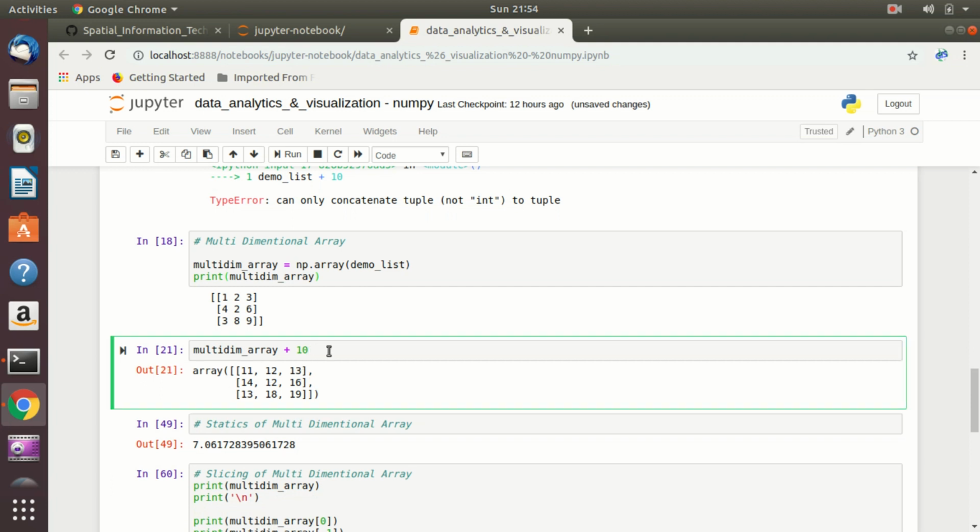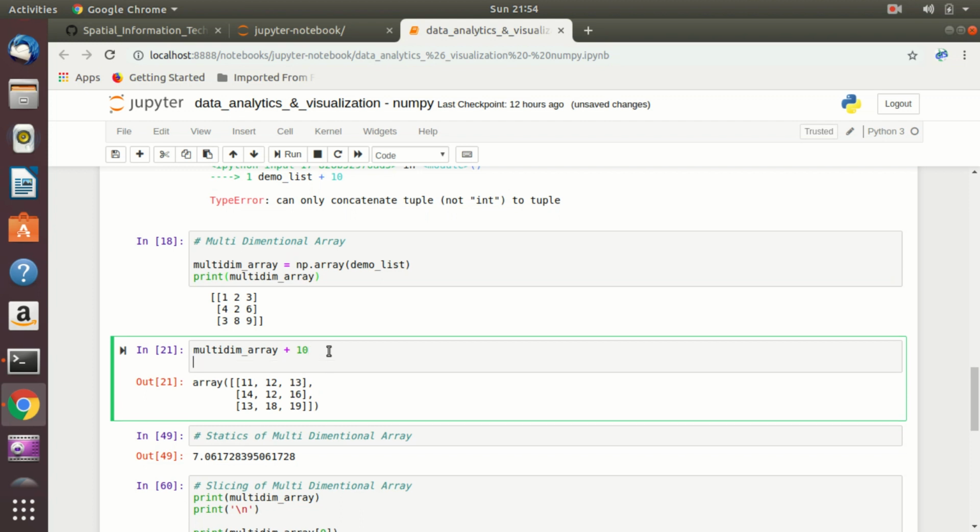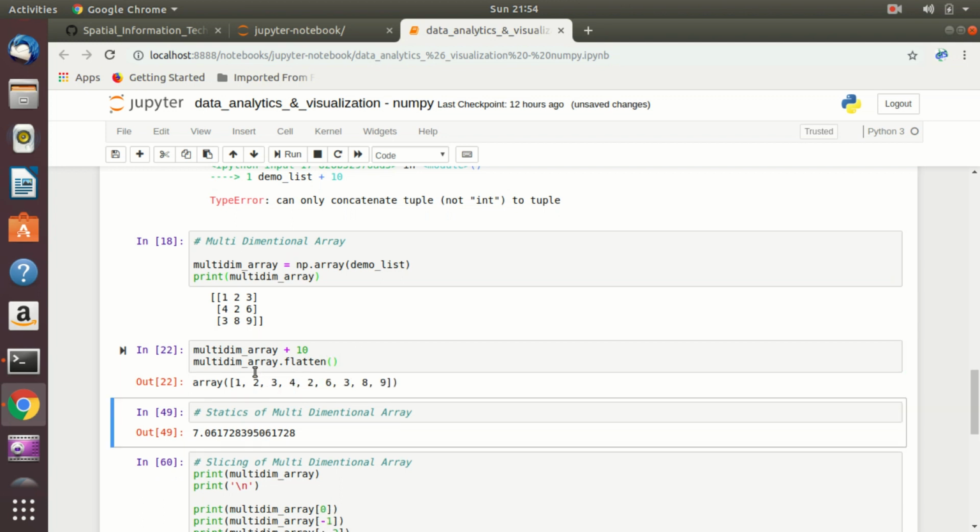You can also convert a multi-dimensional array into a one-dimensional array. Simply you can type multi-dimensional array dot flatten. You can see the output here: this multi-dimensional array is converted into a one-dimensional array.